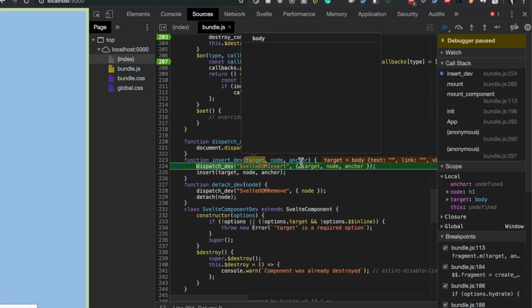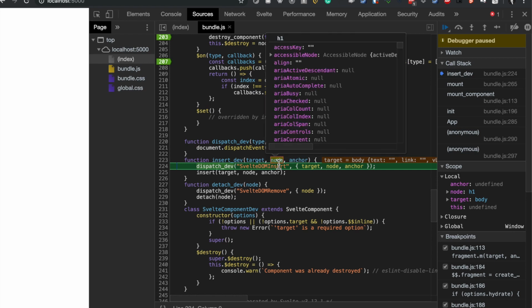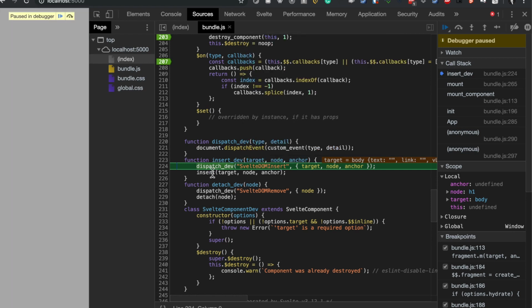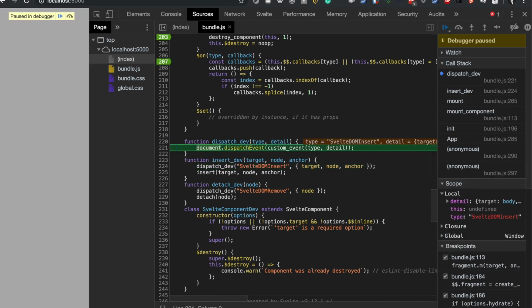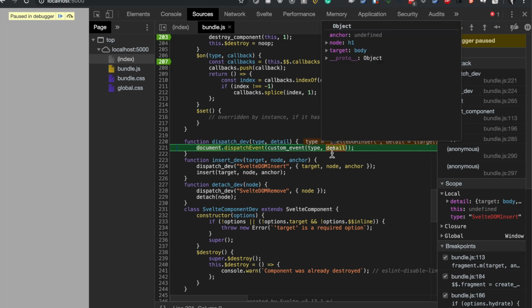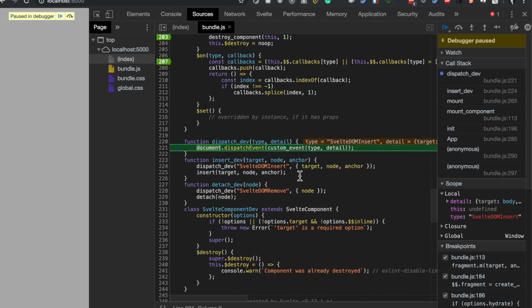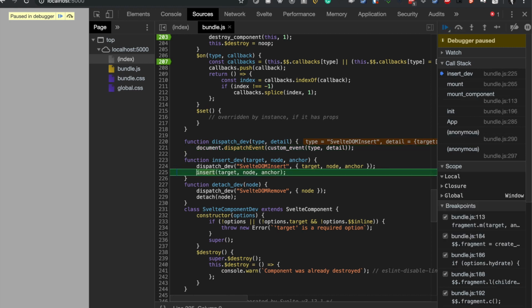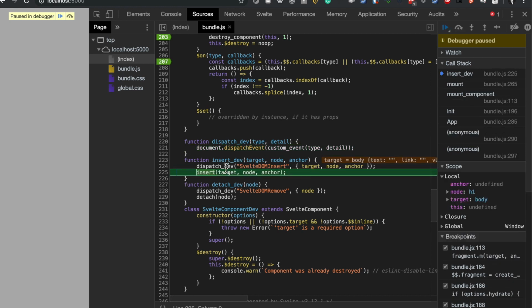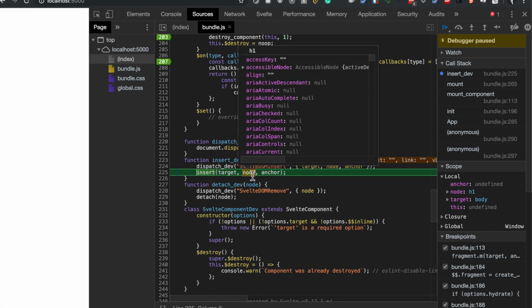So we've got our anchor, which is undefined, our H1 node, and a target. And so we do this dispatch dev again, and we'll remove the breakpoint from here. Well, we don't have a breakpoint now. So we dispatch another custom event of type DOM, Svelte DOM insert. Really love the way that they're using these custom events. Very big fan of native events, so I am. So we dispatch that, and then do this insert, and we've got our body, our node.